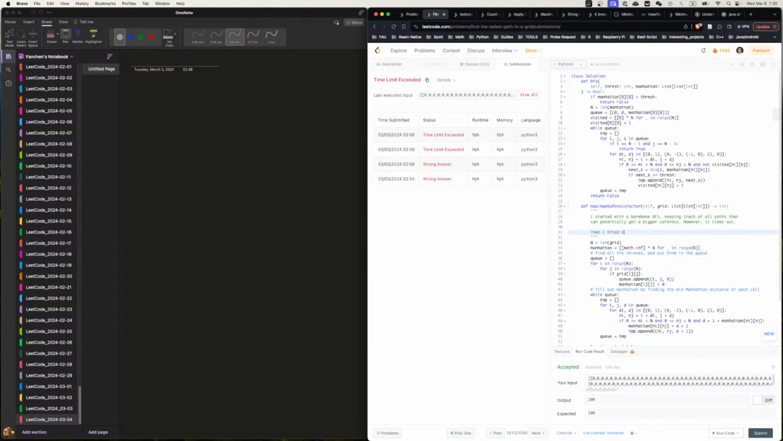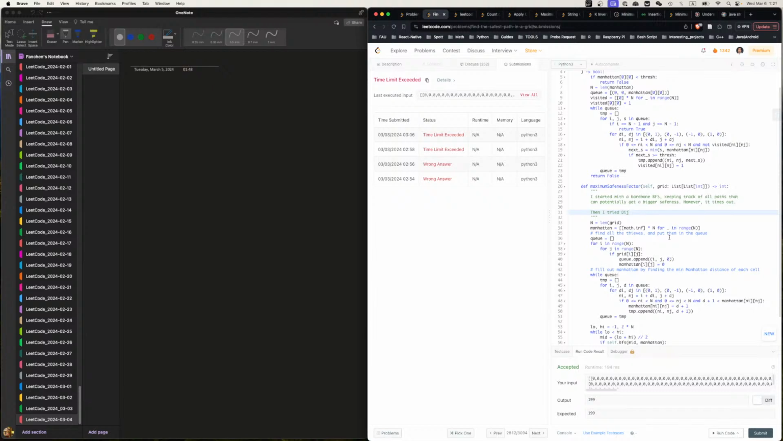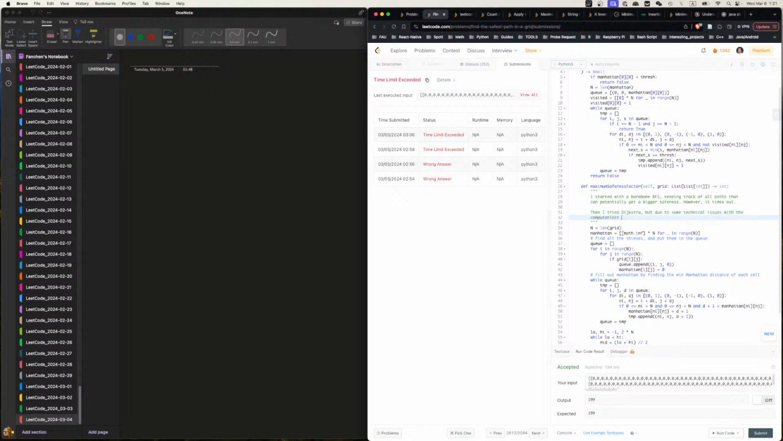Then I tried Dijkstra. Actually, I am not sure because the issue is with this. So Dijkstra might work. Okay, Dijkstra might work. So then I tried Dijkstra, but due to some technical issues with the computation of Manhattan, that method didn't pan out, but I will try it again.